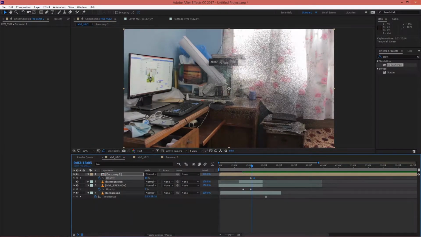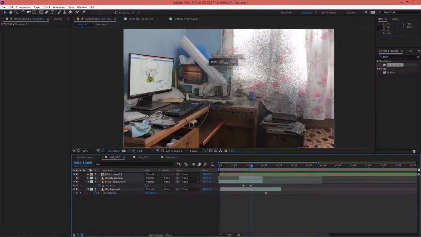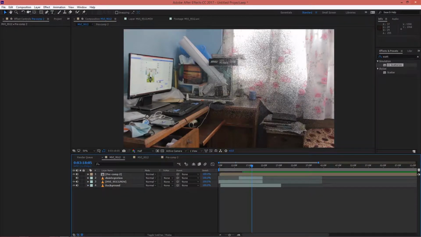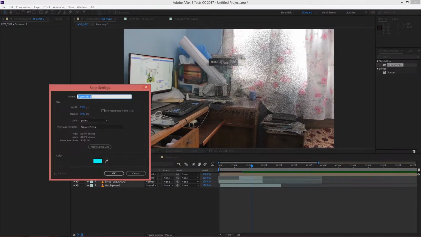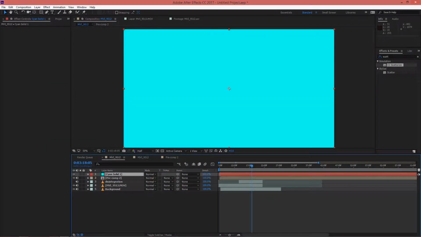Now I want to add something more. I want some of these particles to fall below. So we're going to create a new solid and we're going to put something called Particle World, and we're going to animate that to give the effect of particles falling down. So right click, new solid, it's okay. We got our solid.